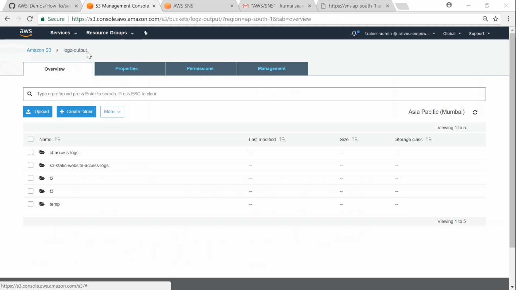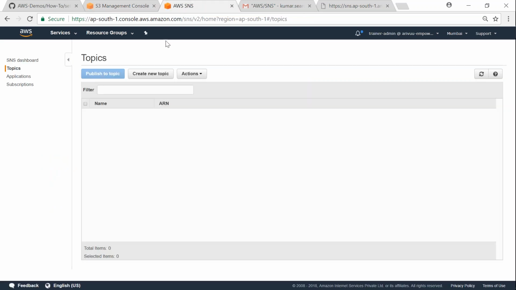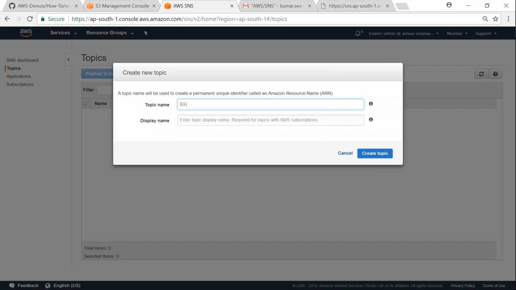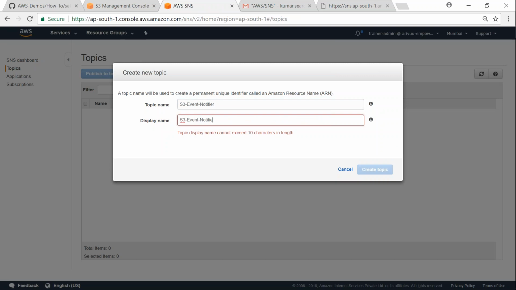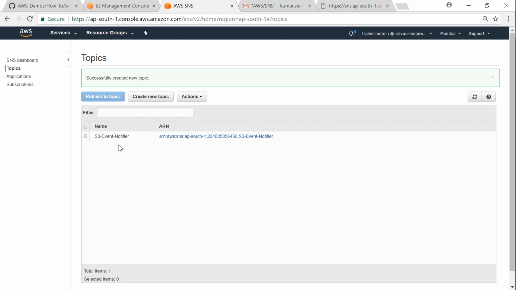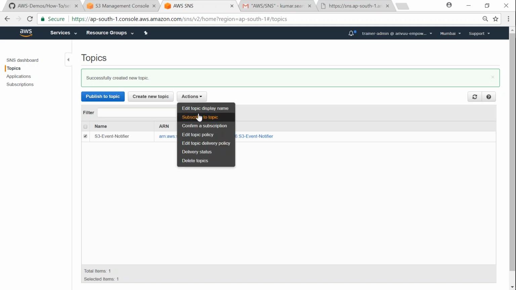So this is the bucket, logs output, that is going to be of my interest, and I want to be notified if anything is happening in my bucket. And if I go to my SNS, the thing that we need is a topic. So let us go ahead and create it, and I'm going to call it S3 event notifier. The display name has to be only 10 characters, so I'm just going to say S3 event. Click on create topic.